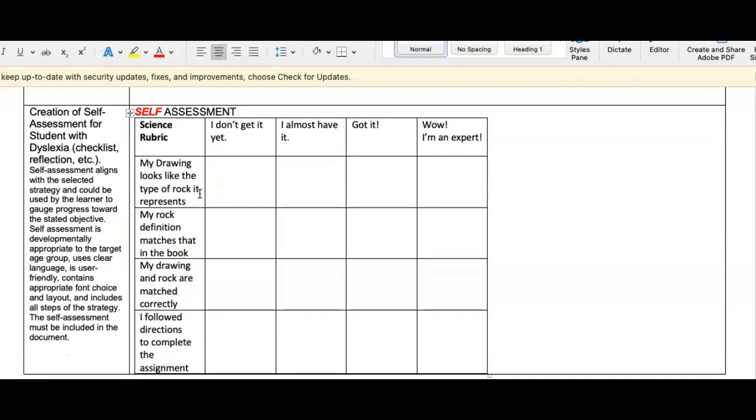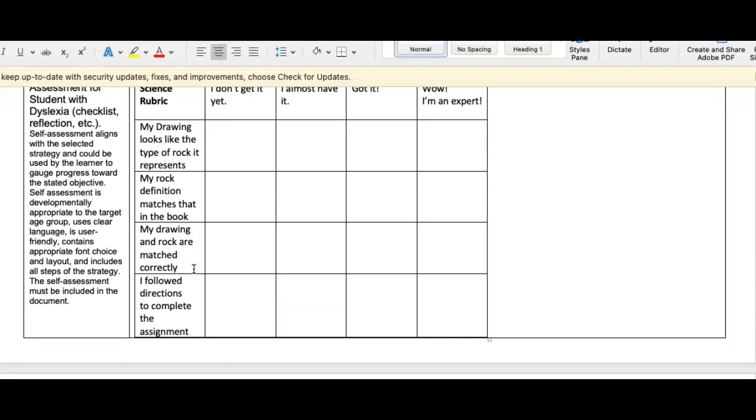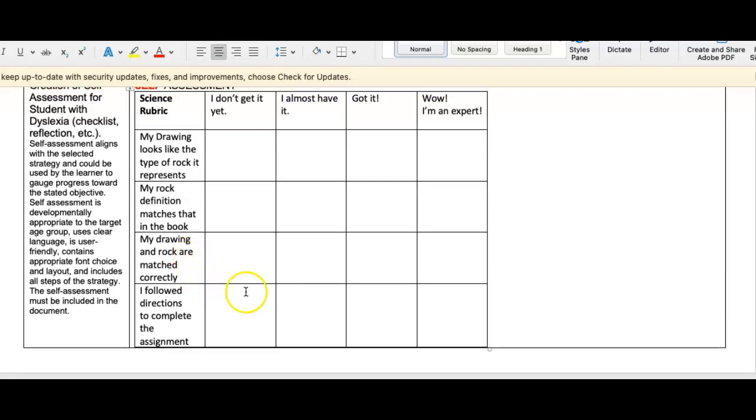My drawing looks like the type of rock it represents. My rock definition matches that in the book. My drawing and rock are matched correctly. I followed directions to complete the assignment. This self-assessment is for the student to complete, so make sure that it is grade level appropriate. You use clear language. The layout is easy for students to look at and use. And you must include the self-assessment with this assignment.